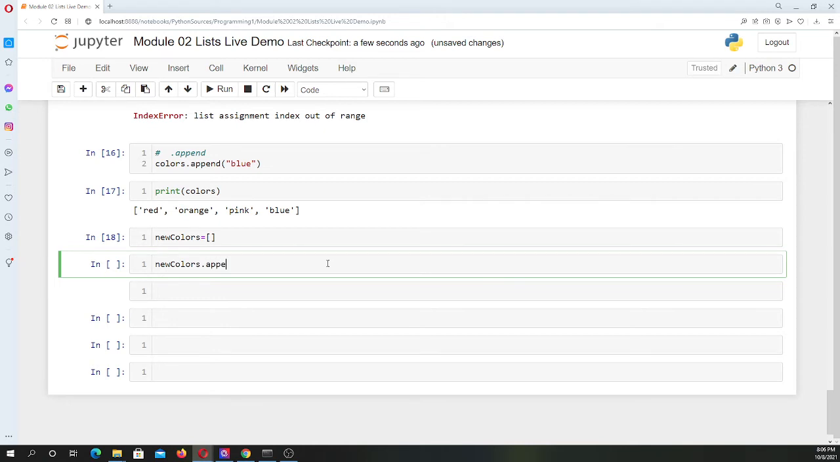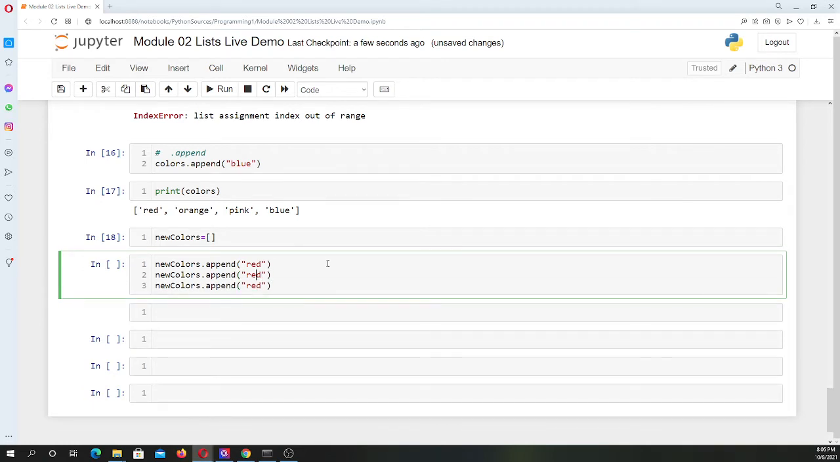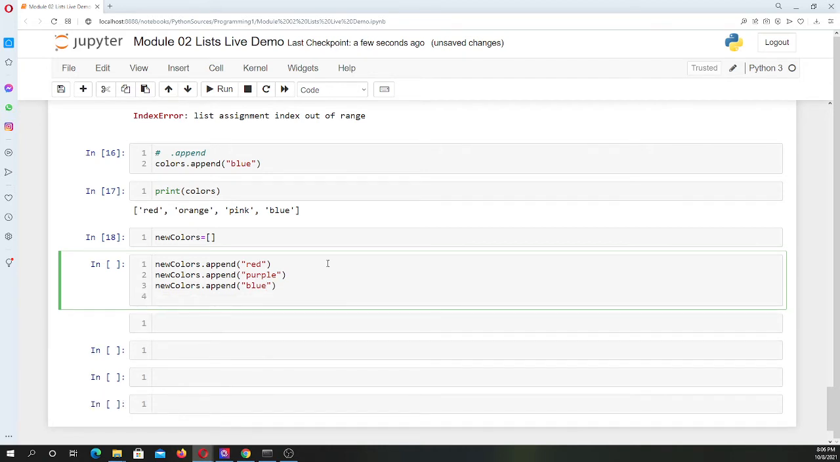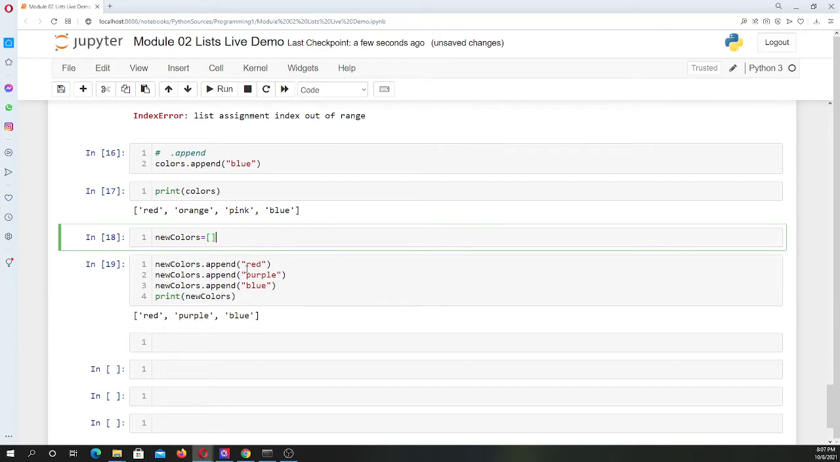So, new colors dot append. Then, we have red. And then, copy. Paste. Paste. So, after ng red, we have purple. And then, we have blue. And then, print new colors. Boom. So, we have created a blank list, new colors, tapos append, nagkaroon siya ng laman. So, ganun lang siya.